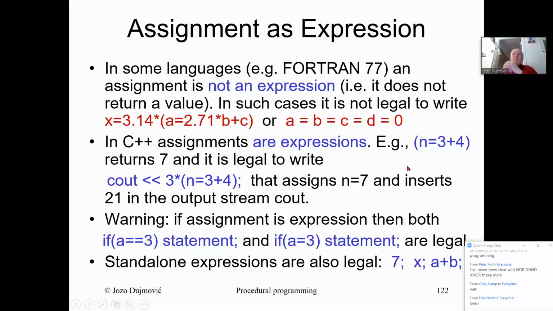Another thing is that assignments in some languages are expressions. In some languages, assignments are not expressions. So let me show what are the consequences of that. And in all languages, if you have a new language, you can always ask, is assignment an expression or not?